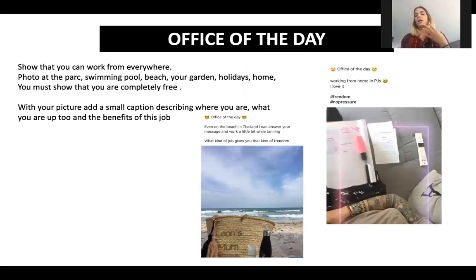Office of the day. It's important that you show that you can work from everywhere. You can post pictures at the park, pictures at the swimming pool, beach, your garden, on holidays, from home. You must show that you are completely free and that this is a very big advantage of your job. With your pictures, make sure you add a small caption describing where you are, what you are up to, and the benefit of your job, that you are free, that you have no pressure, and so on. So if you have some examples of pictures that you can use as your office of the day.